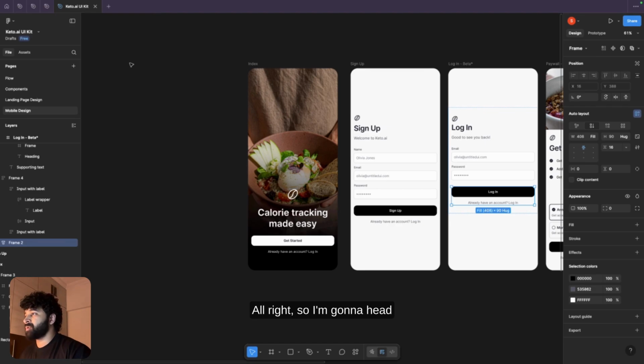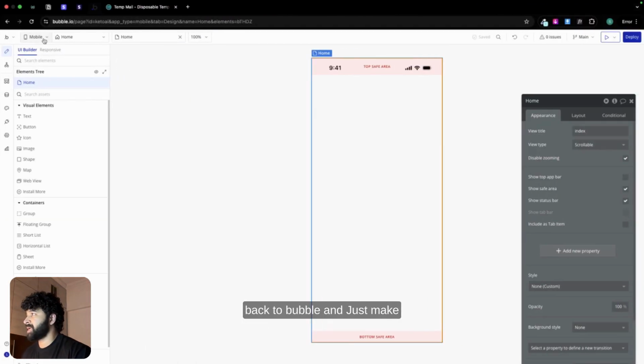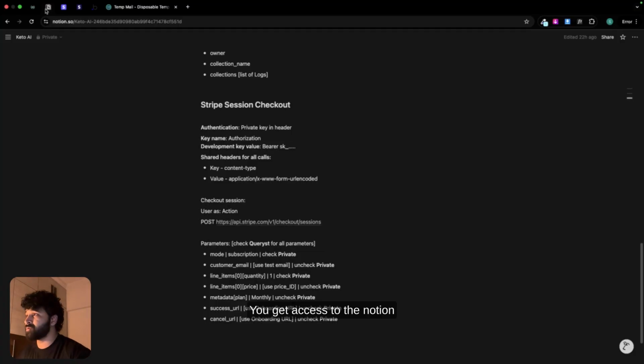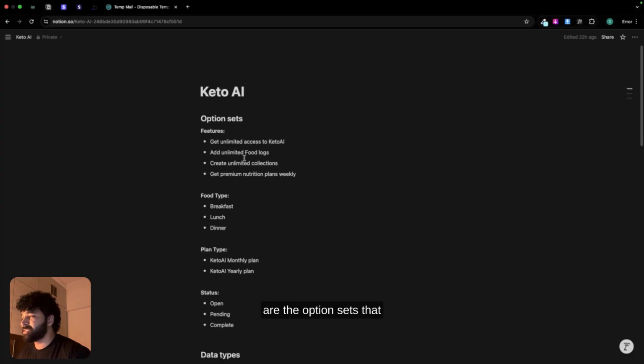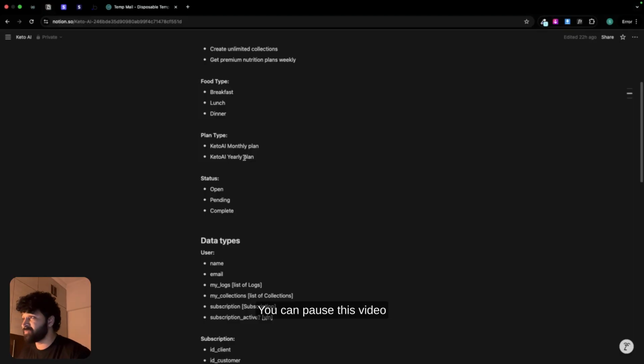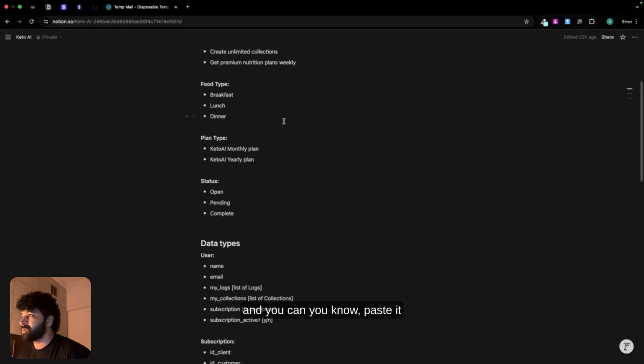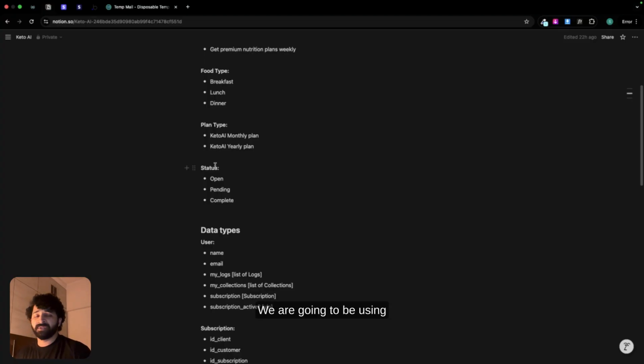All right. So I'm going to head back to Bubble, and just make sure that you're on a paid plan, because we're going to be using backend workflows. So I'm just going to give you an overview of the database that we have. You get access to the Notion doc as well, which covers everything from start to end. So as you can see, these are the option sets that I'm using for our app. You can pause this video and paste it in your application as well. Food type: breakfast, lunch, dinner. Plan type, which is monthly or yearly or annual. You can say status. We are going to be using this when we integrate OpenAI with our application.